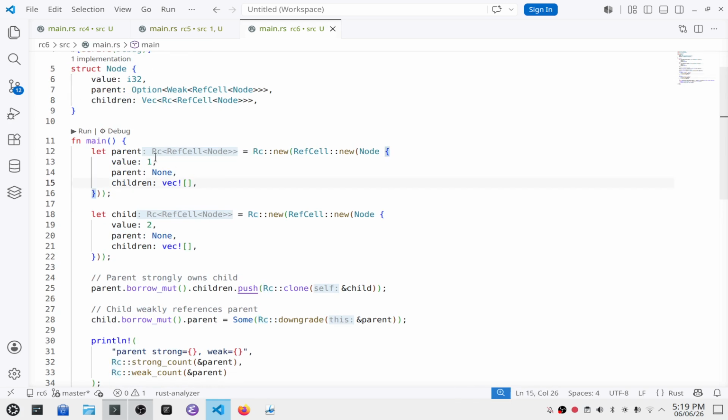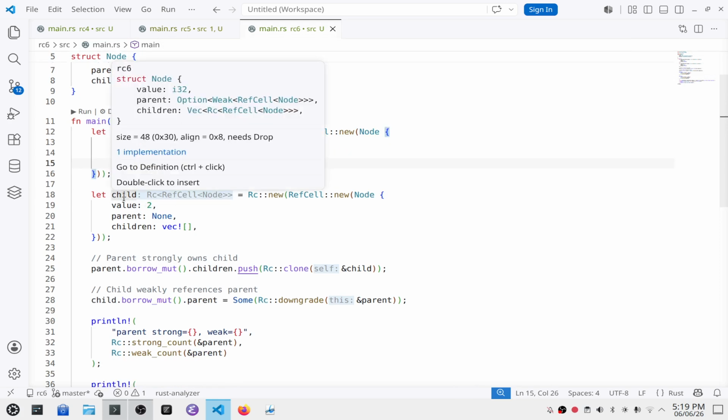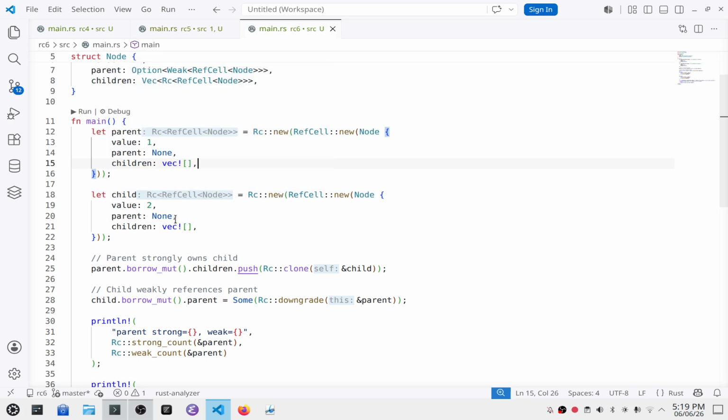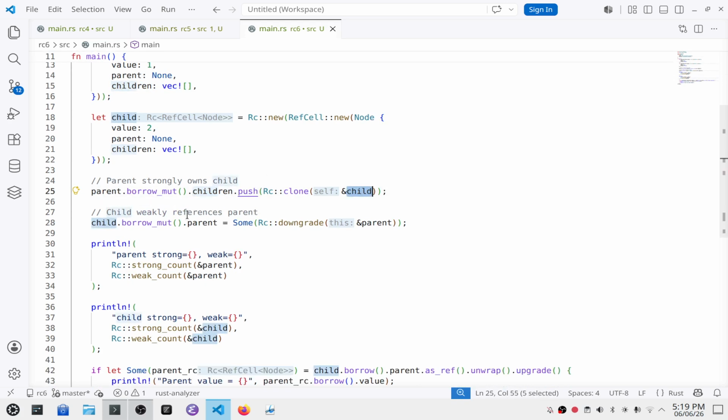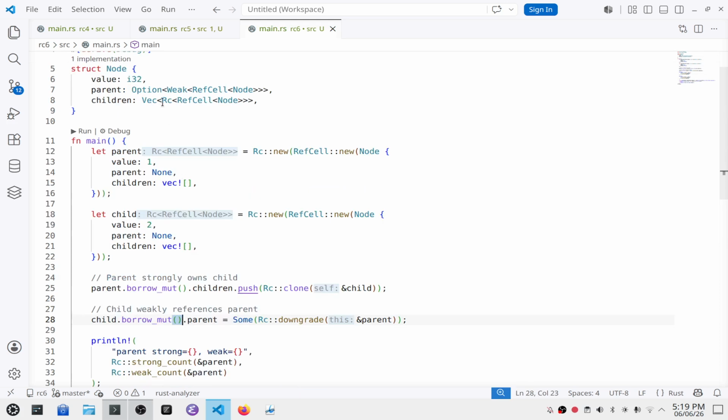Okay. So when we create the parent, we have value, parent, and children. Children are a vector. Then when we create a child, here we have parent None and value 2, and children are again a vector. Then let the parent own the child strongly. So in the children vector of the parent, we push this child. But the child should point to the parent in a weak manner. That is what this Weak does. So when you take a reference of the parent, it will be a weak reference. This is a weak count.